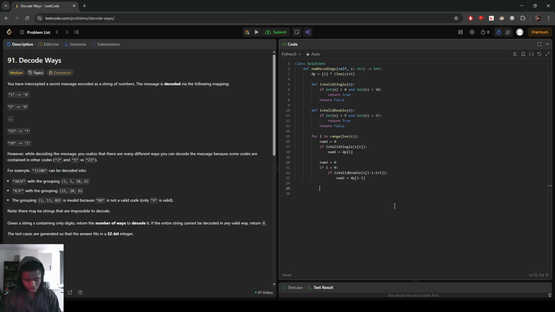At the very end we set dp, position i plus 1, I think. I'm trying to remember if it's dp[i+1]. Once we calculate the addition, we want to set dp[i+1] to num1 plus num2.